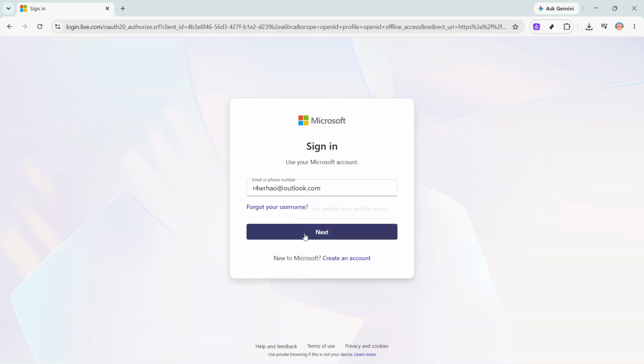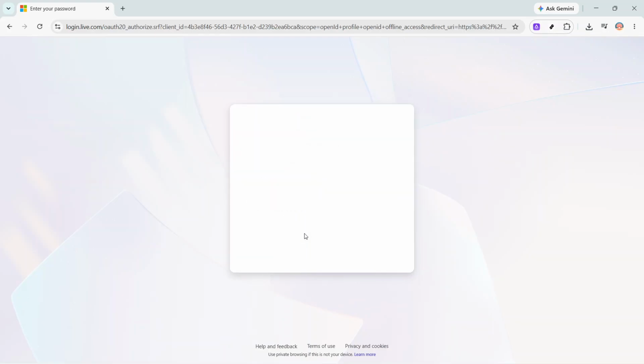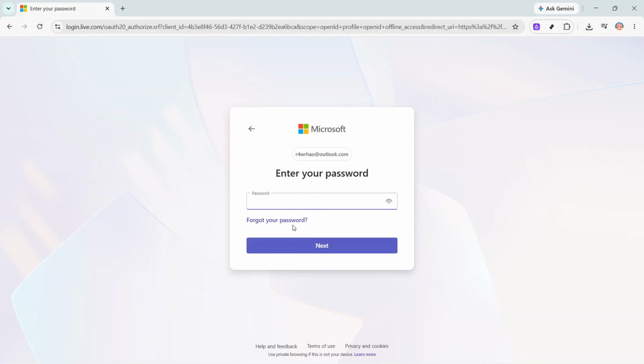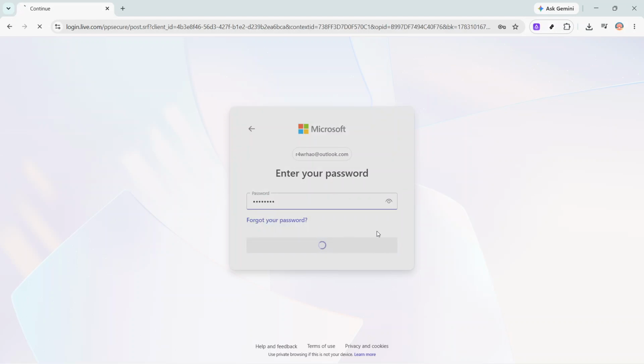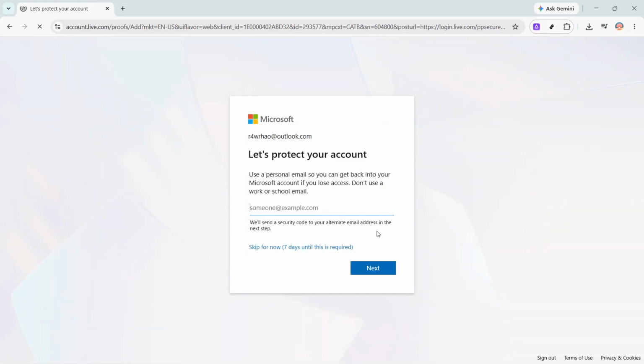If your account uses another sign-in method, you can continue with that instead. For example, you may receive a verification code by email, use a passkey, or complete any other sign-in method you've already set up for your account. Follow the on-screen prompts carefully and complete the sign-in process by clicking next when needed.